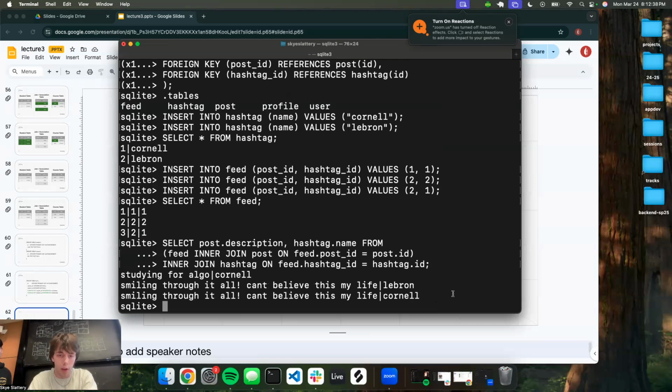Cool. And now we can see the posts: studying for algo with hashtag Cornell, smiling through it all, hashtag LeBron, smiling through it all, hashtag Cornell. Just an easier way to look at it. There's also a way to include the user that's posting it with another command, but I'm not going to write it out because it's kind of boring and not in the scope.